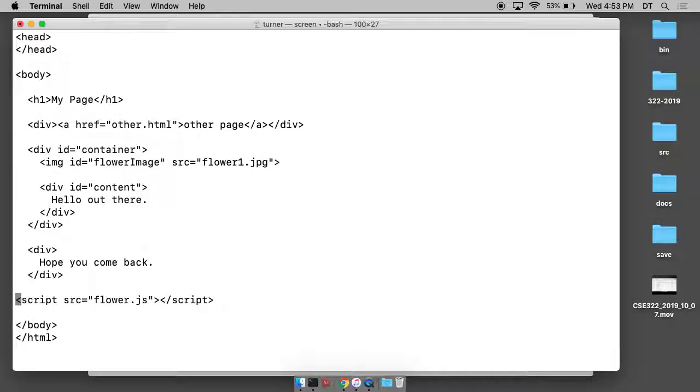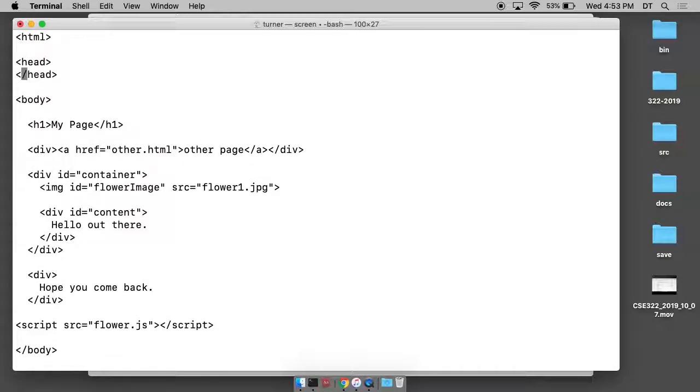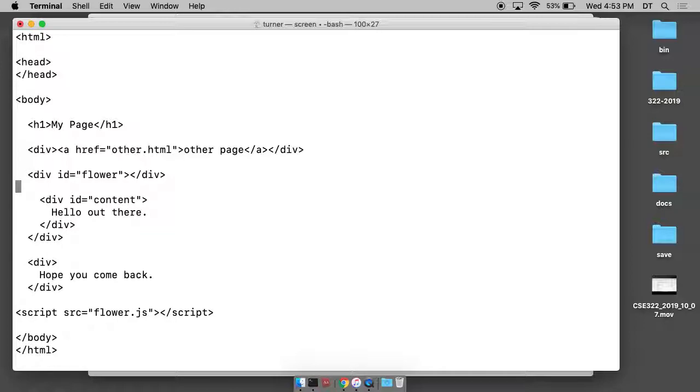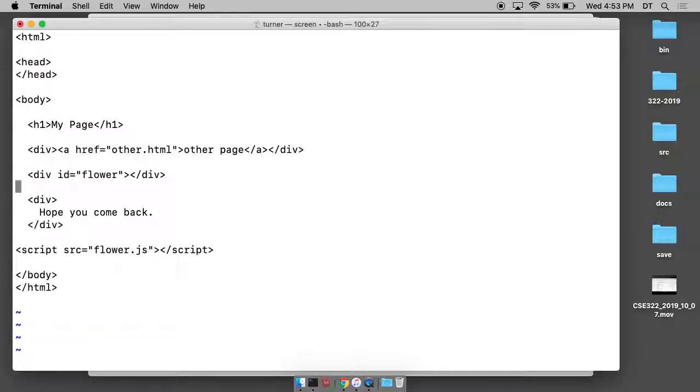So we have the flower JavaScript in. The flower JavaScript is starting to do everything for us. We don't need a style sheet anymore, because we do that in the JavaScript. And now what we're going to do here is I'll call this the flower div. See, and we'll pop this content in there. So what we'll do here is put that right there.